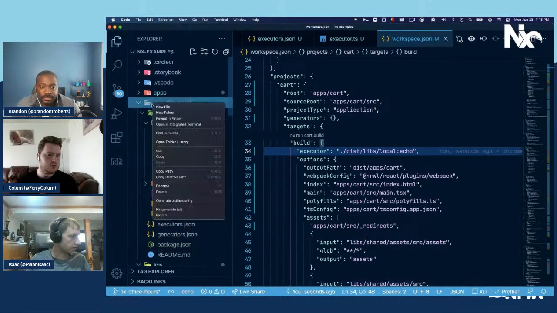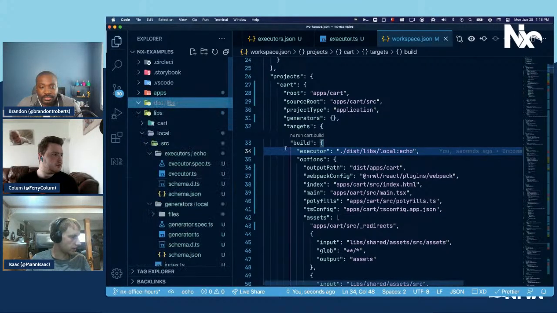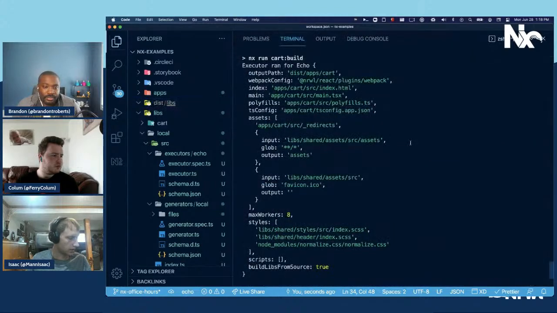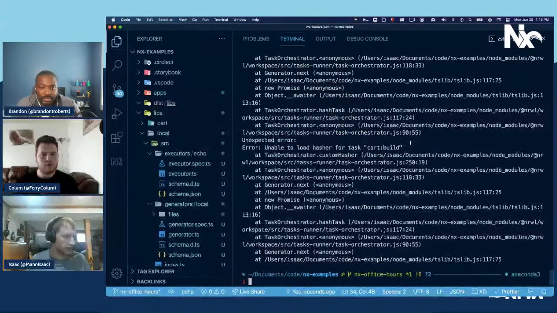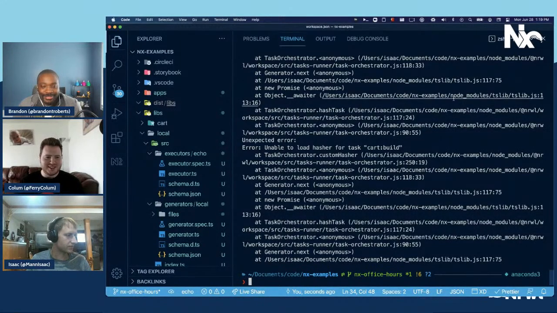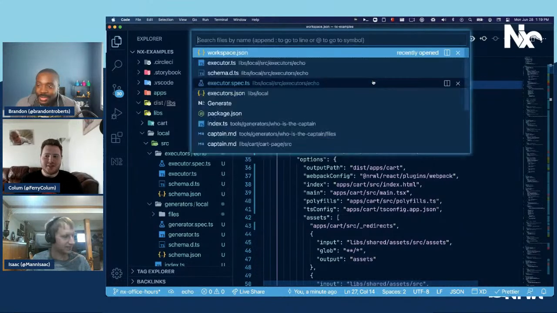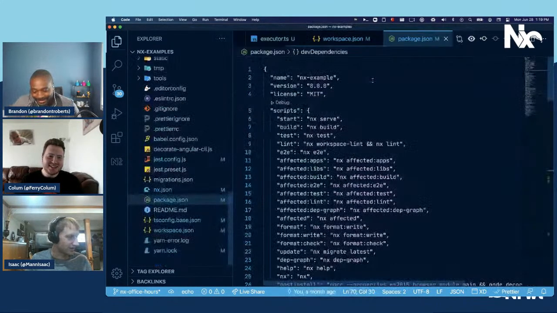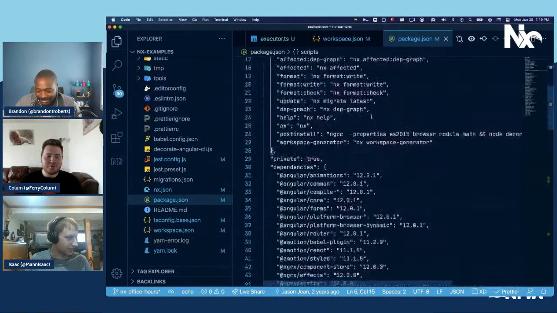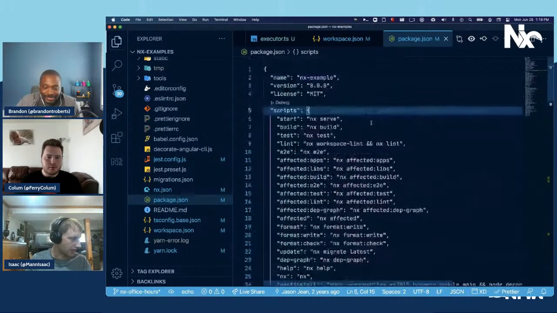Basically, they'll download it, and the dist folder won't be there, and they'll run nx build cart, and they'll get all these errors, and they'll say, "Hey, you broke the build. What did you do, Isaac? Come fix this." They might work on taking away your commit access for a little bit. Right. The build.